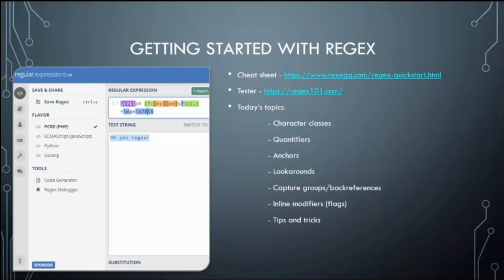So these are the two main sites that I use for any and all things regex. The cheat sheet is just an overview of pretty much all the topics that we're talking about today. It'll show you how to use character classes, quantifiers, anchors, lookarounds, all the things that make up regex, all the various tools in your toolbox. It'll explain them and give you a brief example.